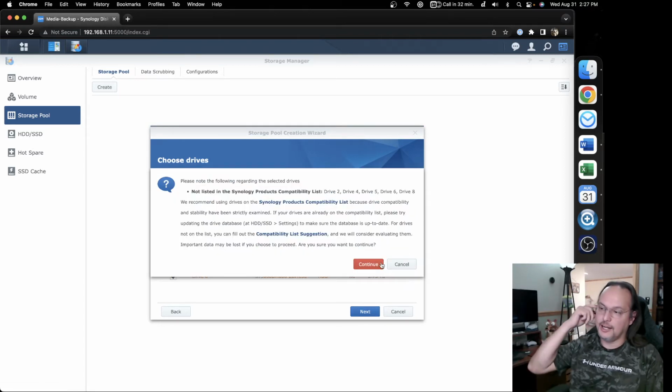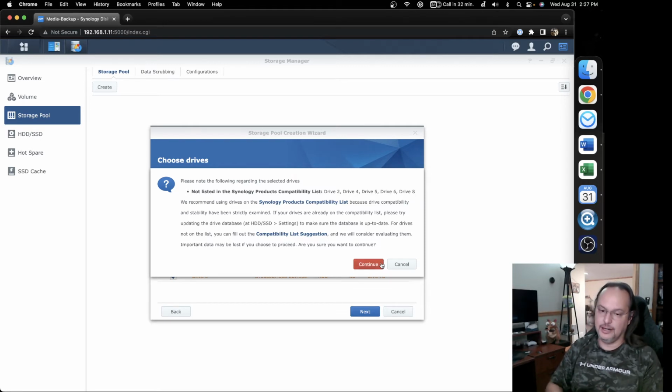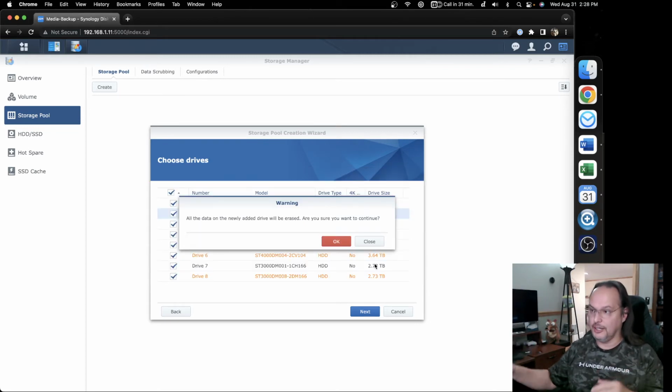It says some are not on the product compatibility list. That is going to happen. That doesn't mean you can't do it. It means it hasn't been tested. Now, is that really a big deal? If I was in production, absolutely, I would want drives that are on a certified list, and that's great. This is home. Okay, I called it backup for a reason. It is not something that is going to be used in my day-to-day life stuff. So I'm fine with that. I'm going to continue and let it go.